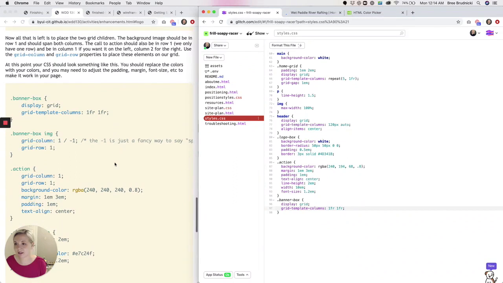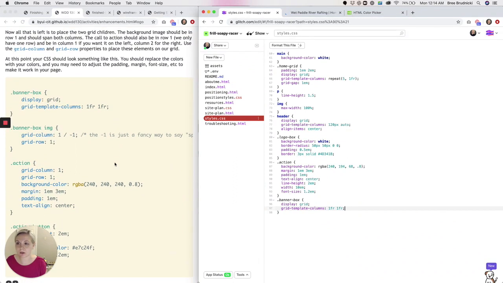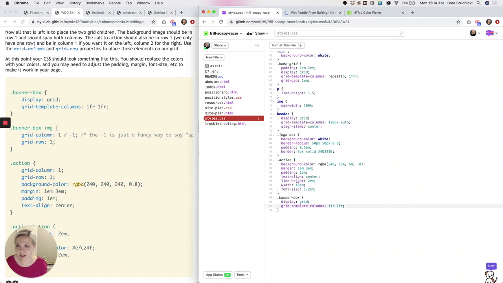So now all that's left is to place the 2 grid children. You know what they are? They're the banner and then that div that has the call to action in it. The background image should be in row 1 and should span both columns. The call to action should also be in row 1. We only have 1 row. And it should be in column 1 if we want it to the left, and column 2 if we want it on the right. Use the grid column and grid row properties to place these elements on our grid.